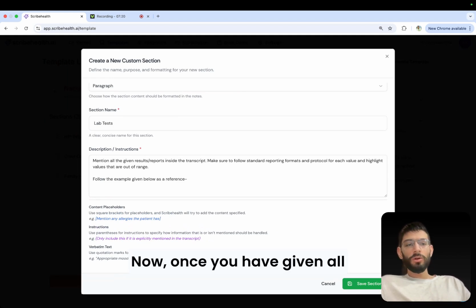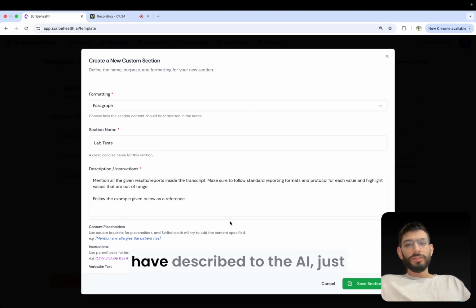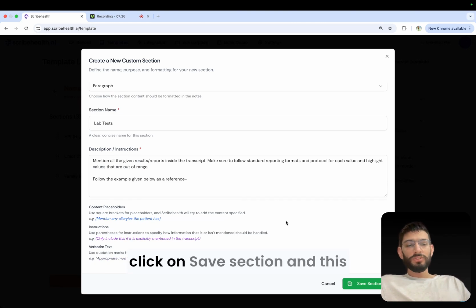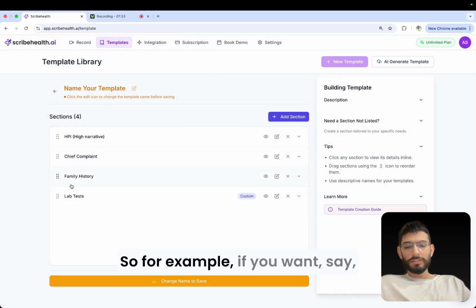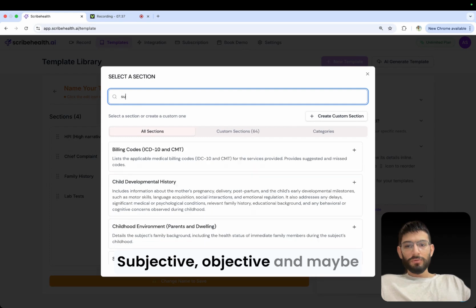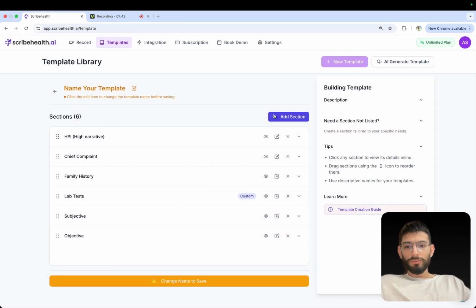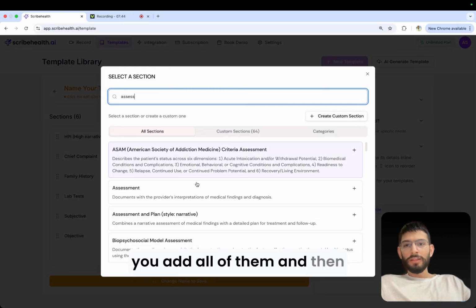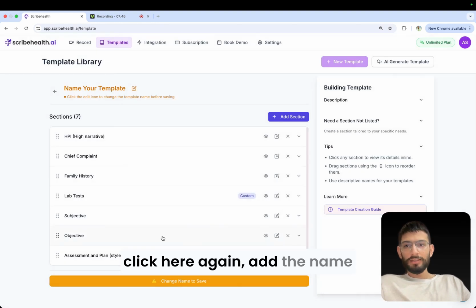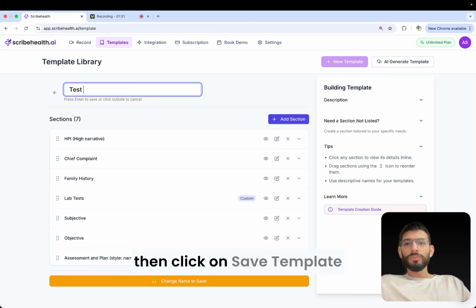Now, once you have given all of these instructions, once you are happy with what you have described to the AI, just click on Save section, and this section will be saved here. Now, you can add more sections if you want. So, for example, if you want, say, subjective, objective, and maybe assessment and plan together. So, you add all of them and then click here again, add the name. So, I name it test template 2, and then click on Save Template.